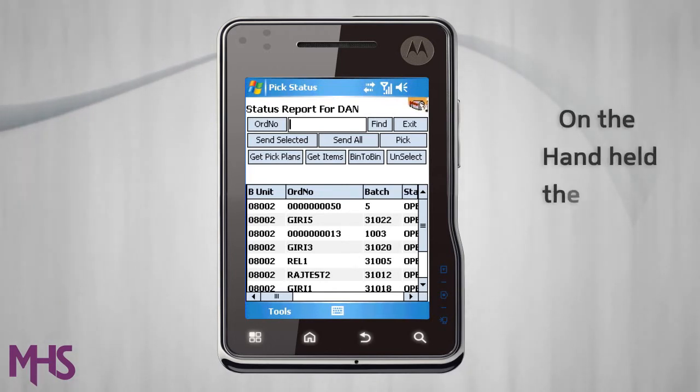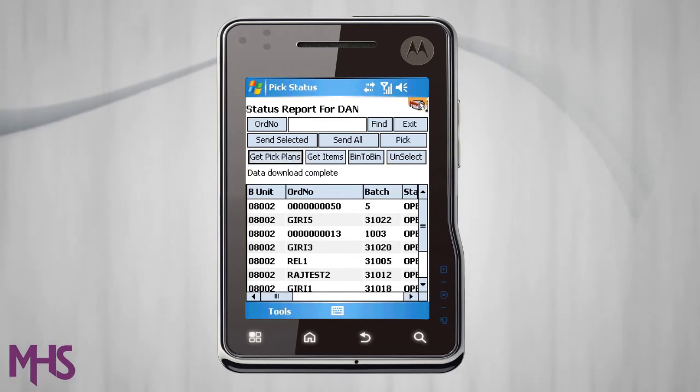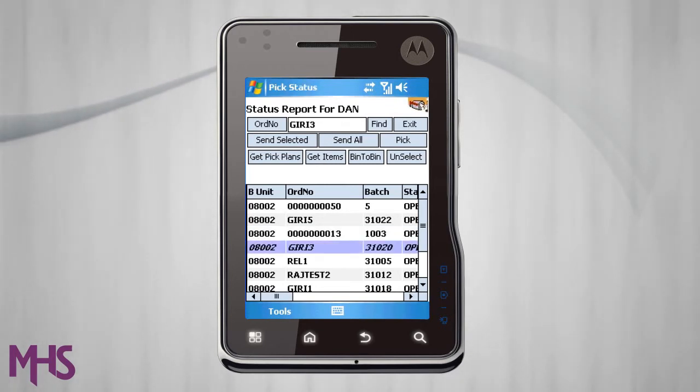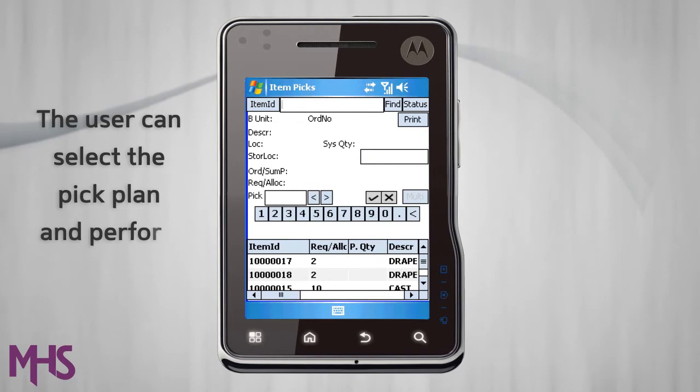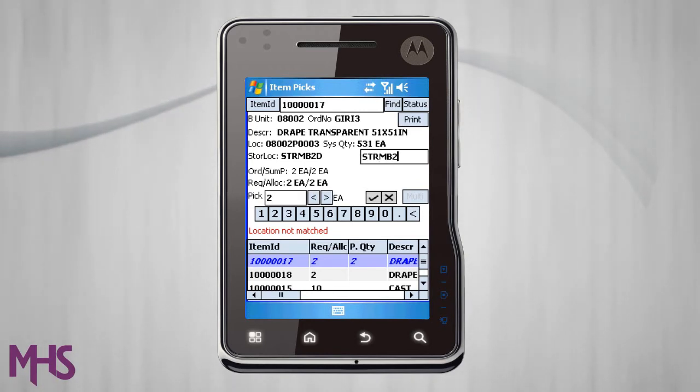On the handheld, the picker can click on Get Pick Plans and get the pick plans that are assigned to that user, based on the location grouping that was just completed by the warehouse manager. Once items for the pick plans are downloaded, the user can select the pick plan and perform picking. In the pick screen, the user will see the item that needs to be picked, what has been requested, and what has been allocated to be picked.